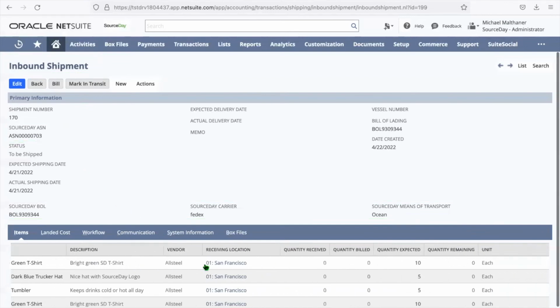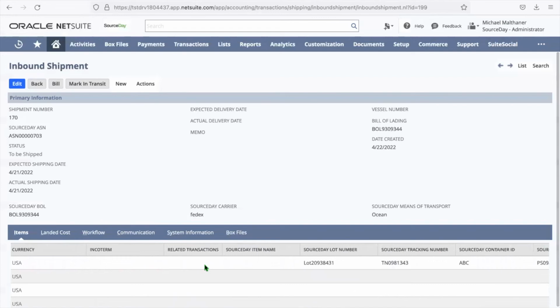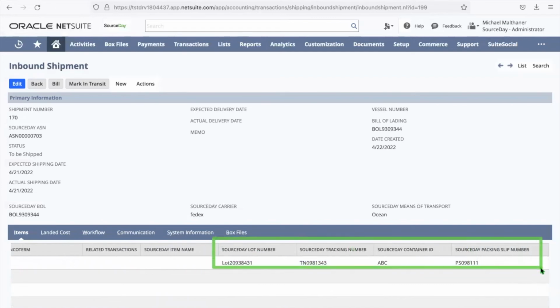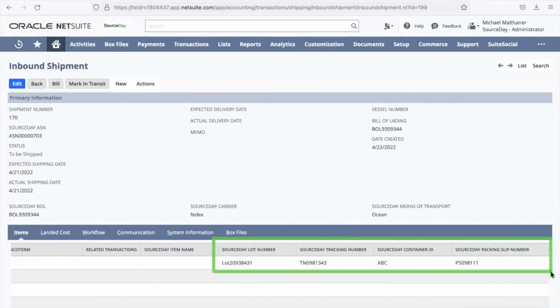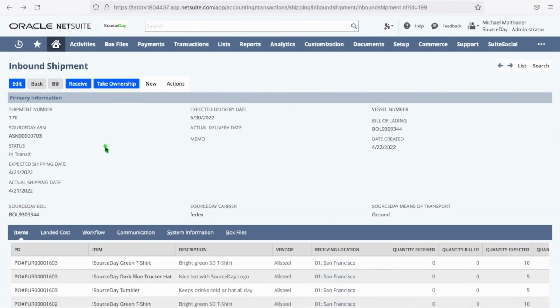Additionally, the information doesn't stop there for me. As that information was entered at a line level by my supplier, that information is also populating across. So that means NetSuite stays my single source of truth with the latest and greatest information, and I can trust that I can keep my arms around everything that's being shipped to me while it's in transit and before it's received. Now that all this information is within the inbound shipment, I can change that status to in transit.